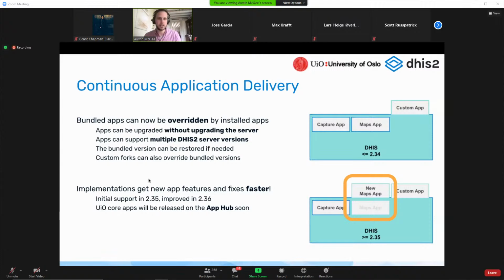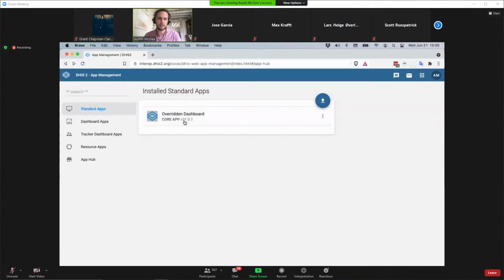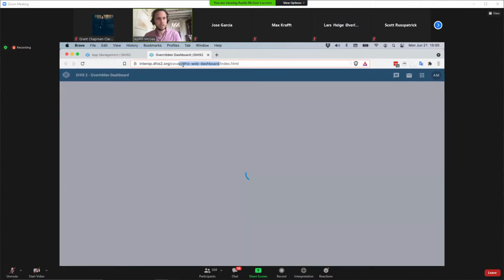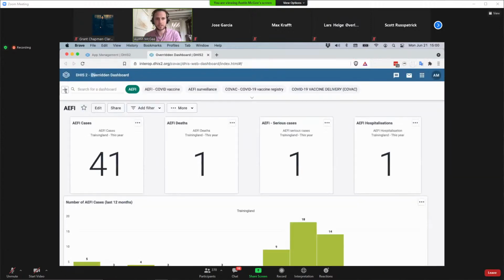You can see here that I have installed in a 235 server a new version of the dashboard application, which I can open up, and at the same URL where you would normally find your dashboard application, I now have this version that has a different title and has implemented some features that were not in the version that's bundled in 235. So all the links and everything to this application continue to work.